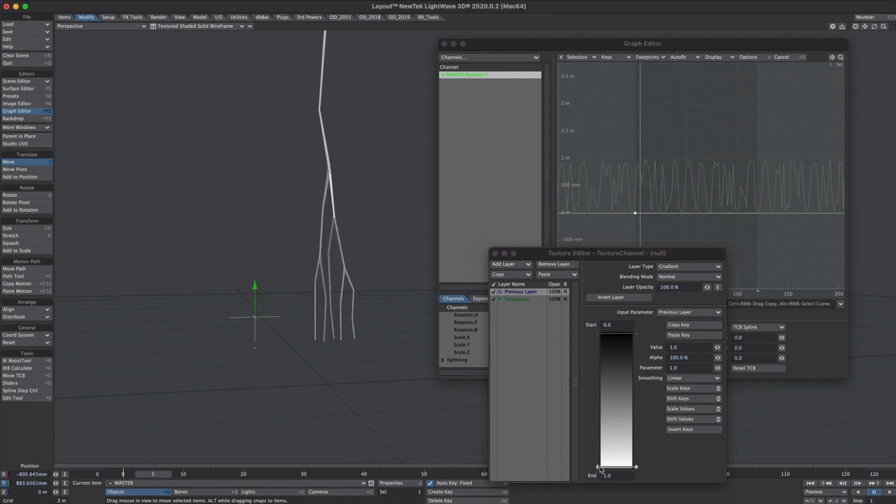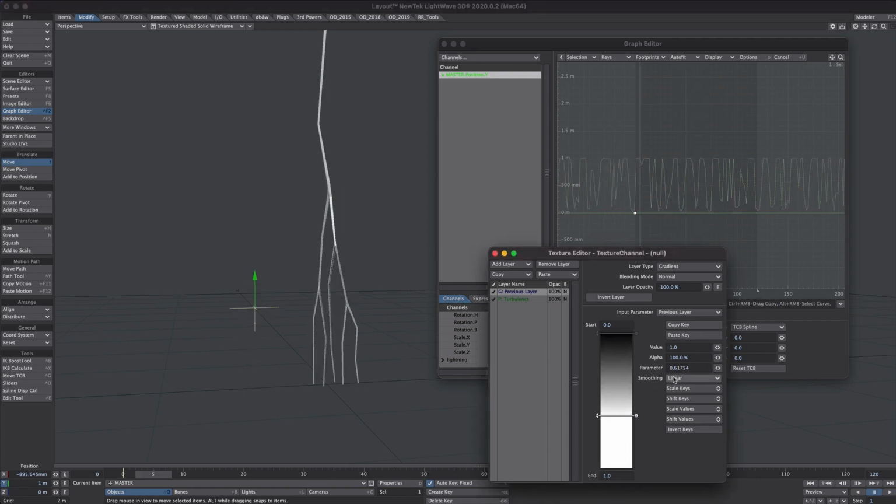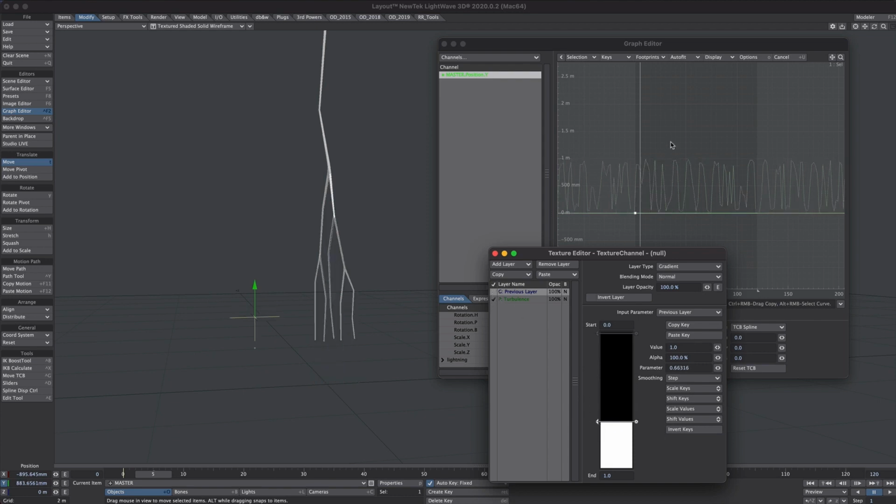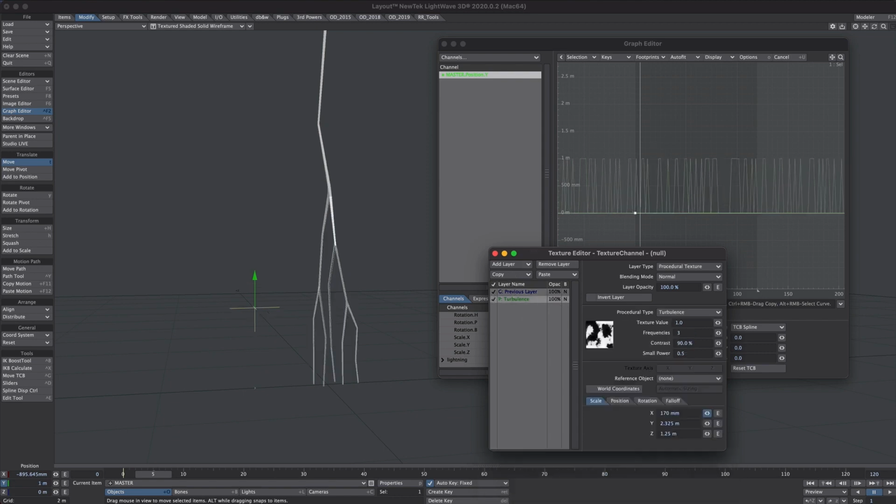And quite simply, the way we're going to clamp this is we're going to take this value here and set the smoothing type to stepped. So now we have a value of either 0 or 1. And we can use this little slider as a threshold for the turbulence that's underneath it.